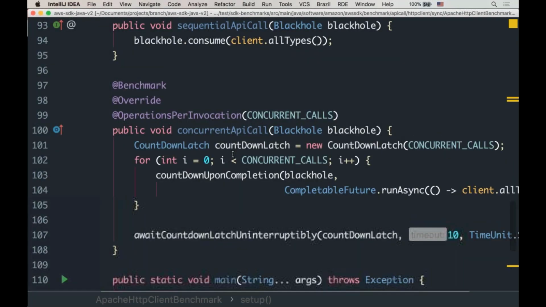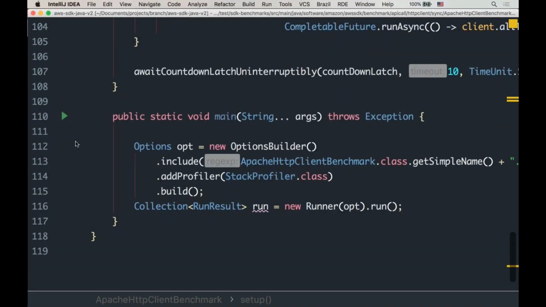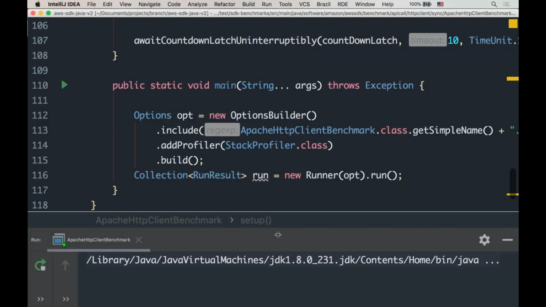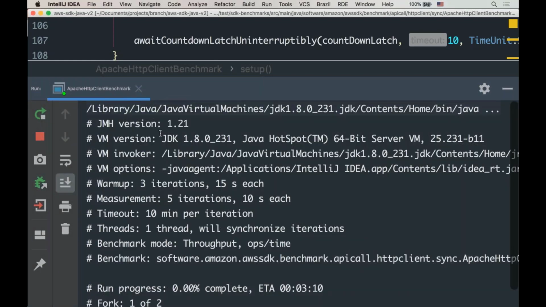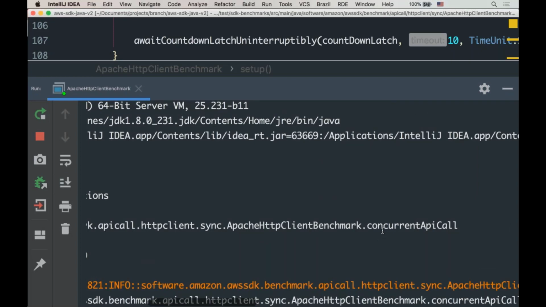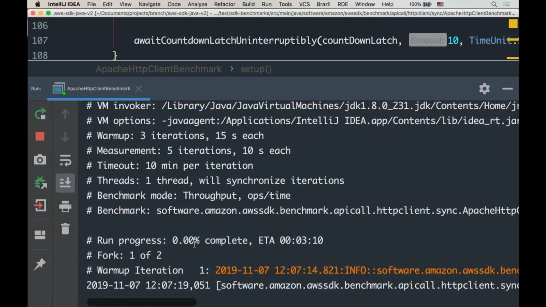To trigger the benchmarks, there are 2 options. The first option is to run it from your IDE directly. You can see there's a main method within this class, so to run it, we can just hit run. First, it will try to build it, and now it starts running. Those are the JMH configurations, and the benchmark is currently running. The benchmark method currently running is concurrent API call. First, it's going to do a bunch of warm-ups, and after that, it will do the measurement iterations.